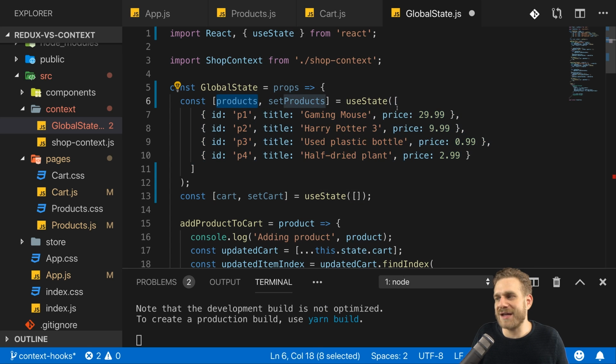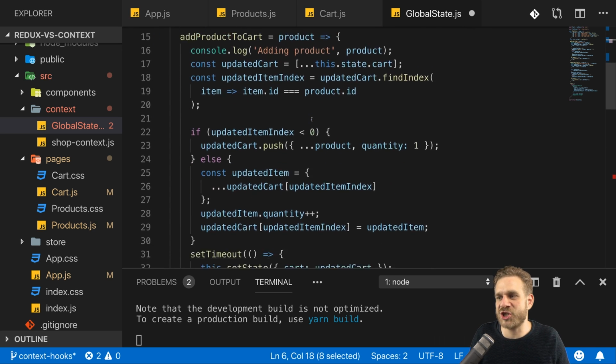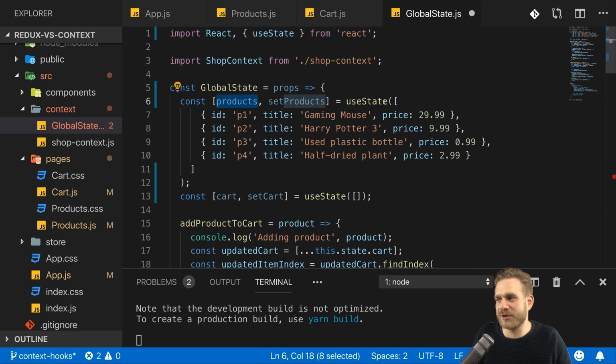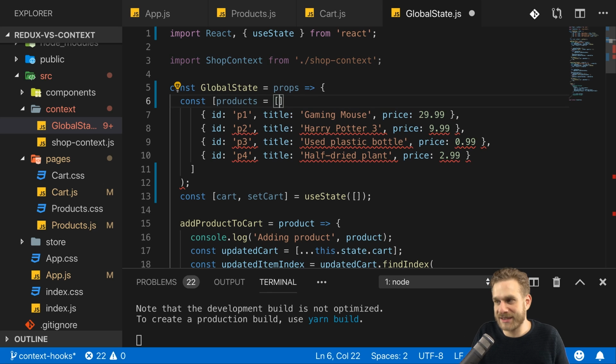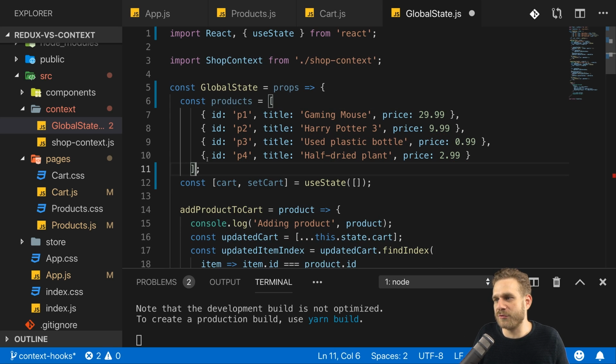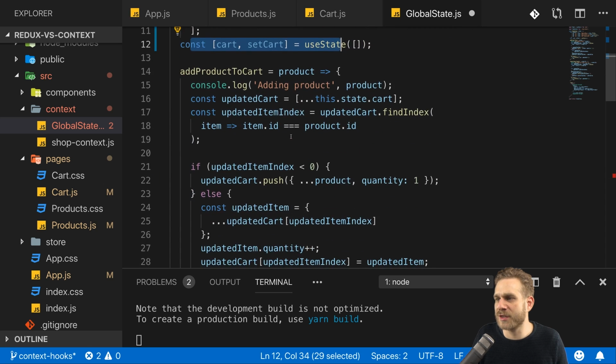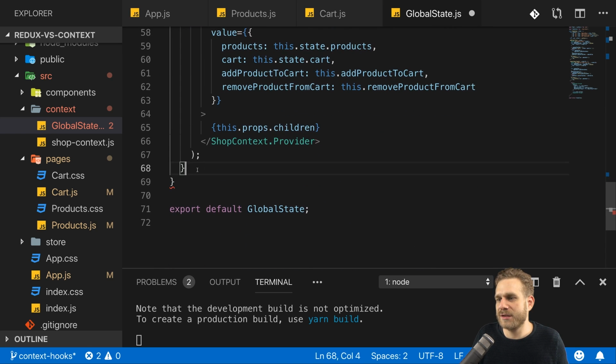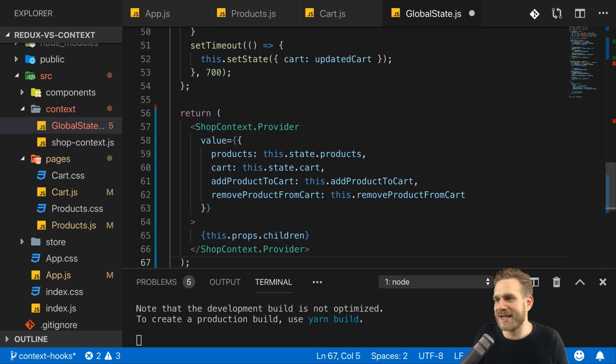Now, I actually don't even have to manage products here as a state, because in this tiny application, there is no logic that would change the products. So therefore, this doesn't even have to be state. We can just have a products array here like this, and this will do. We don't have to use state here. For the cart, however, we do, because the cart will change. So let's also get rid of that render method down there and just return JSX.